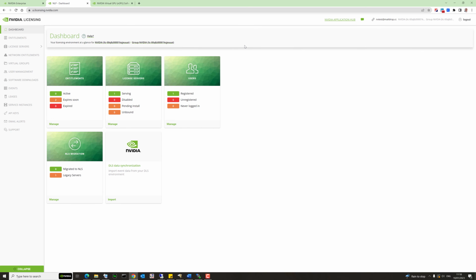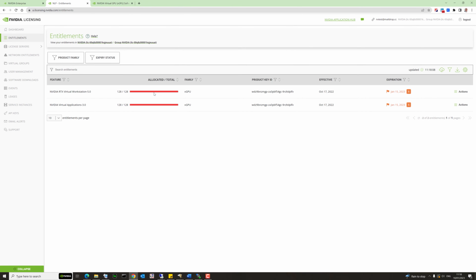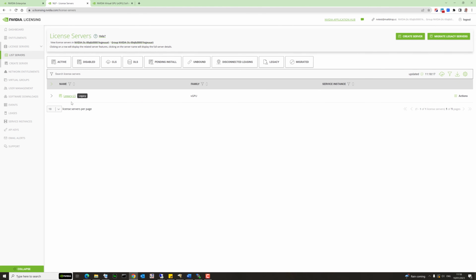Okay, so here we are within the NVIDIA licensing portal, and as you can see here we've got a couple of entitlements that are already allocated to our Flexera or legacy licensing service. Now if we go into the license servers and list the servers within here, you'll see we have our existing legacy license server defined.